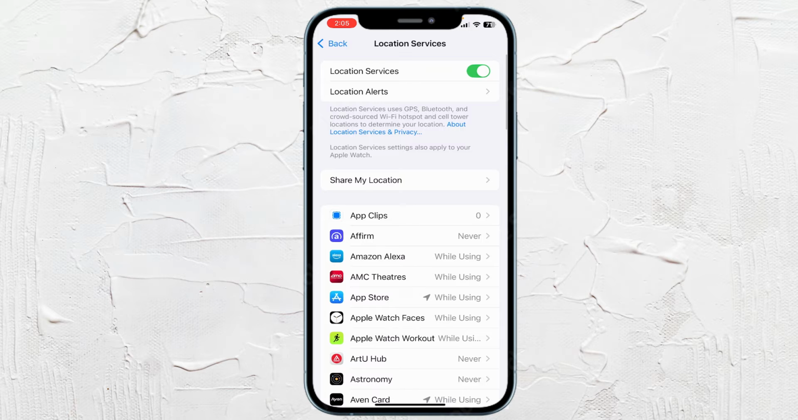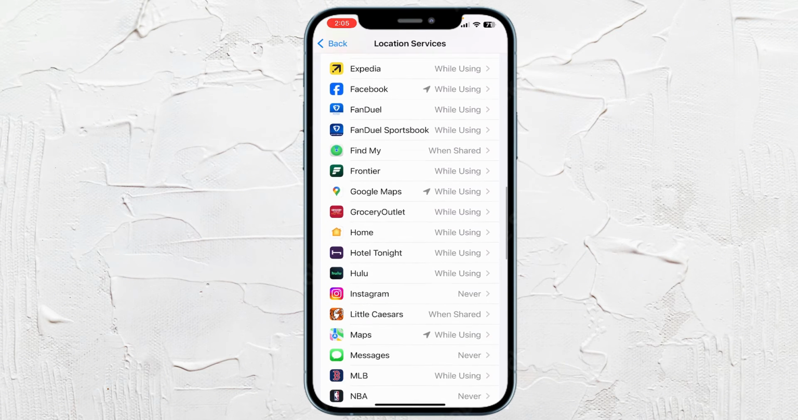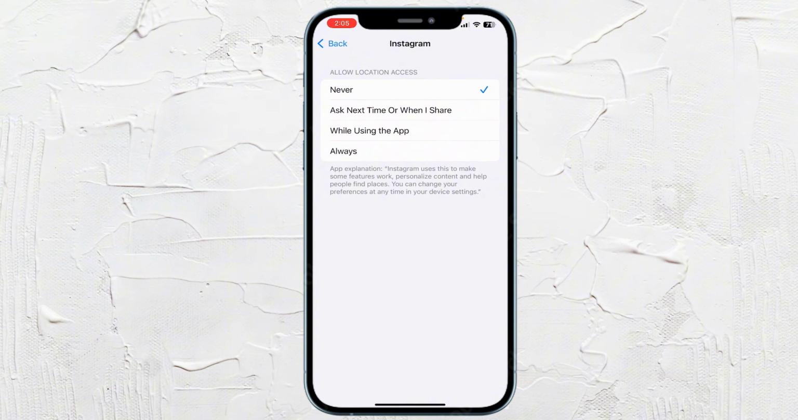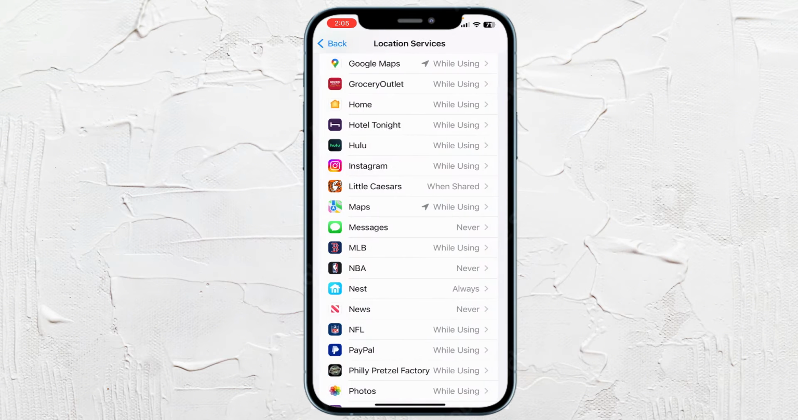So from here, you just want to make sure that it's toggled on at the very top. And then you want to scroll down until you find your Instagram. And then you just want to choose while using the app. That's just what I do instead of having it always on. So from here, that's what you need to do for that.